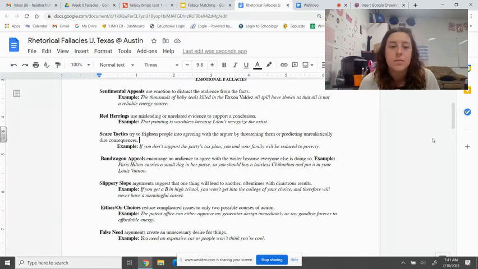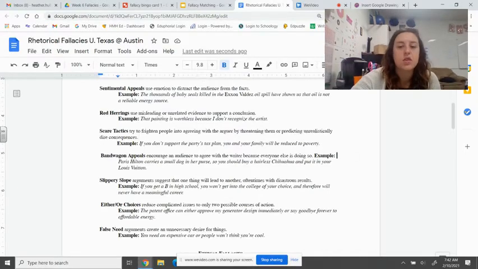Red herrings use misleading or unrelated evidence to support a conclusion. The painting is worthless because I don't recognize the artist. So that has nothing to do with this at all. Whether or not you know the artist has nothing to do with whether or not the painting is worthless. Scare tactics try to frighten people into agreeing with the arguer by threatening them or predicting unrealistically dire consequences. This one is huge in politics. If you don't support this tax plan, you and your family will end up in poverty. Straight up. If you don't vote for me, this country is going to be awful.